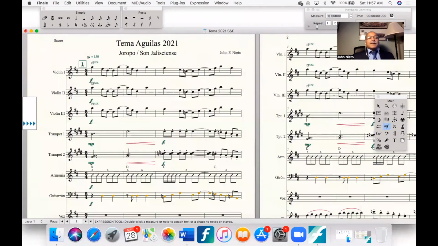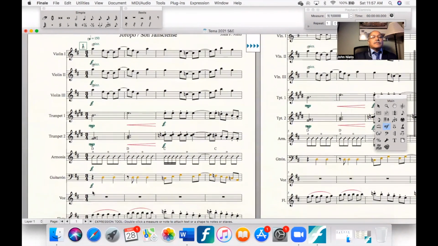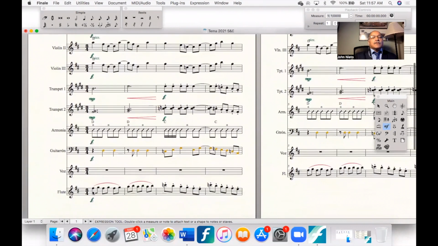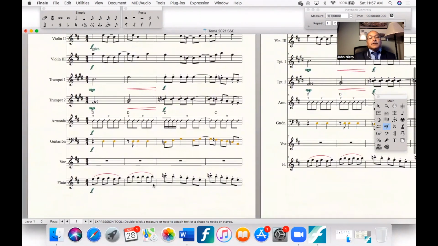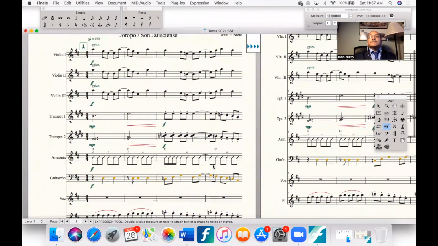And this is what a completed score looks like for my mariachi, for my varsity mariachi. We have 3 violins, 2 trumpets, sometimes 3 like here, rhythm parts, guitarrón, voice, and I actually use flutes, which is non-traditional, but it adds a nice sound to it.